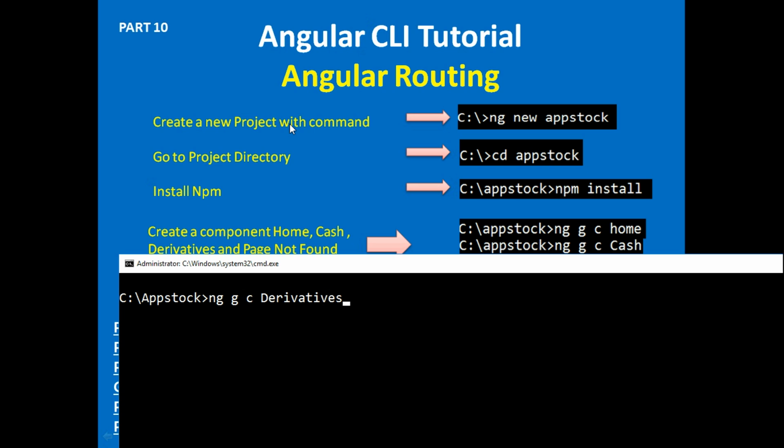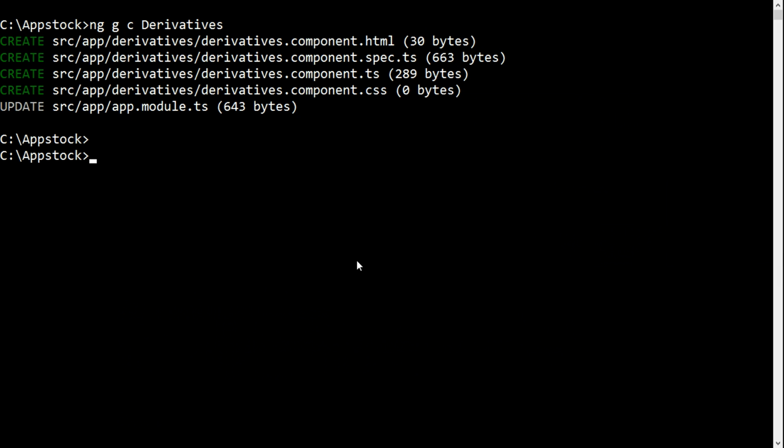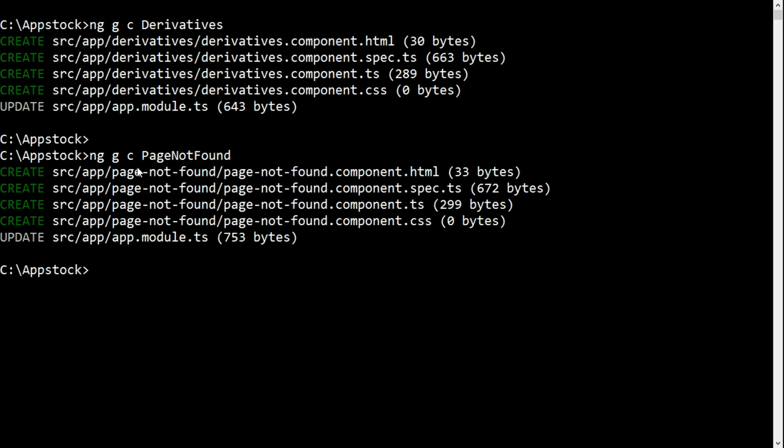Now the derivatives component. And the derivatives component is also created successfully. Here is the page not found component. The page not found component is also created successfully.